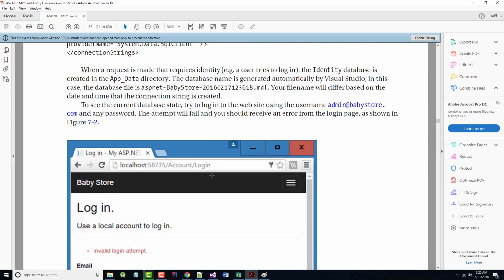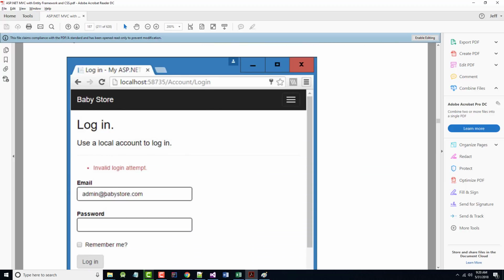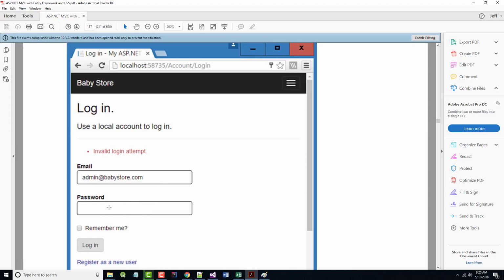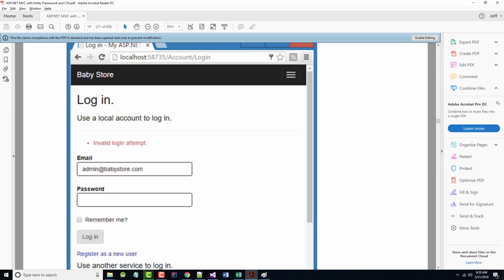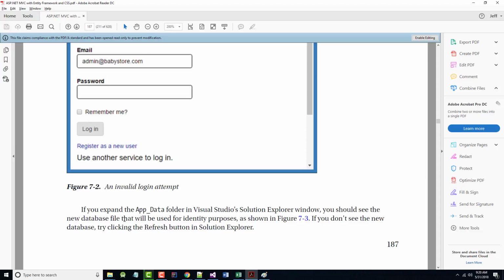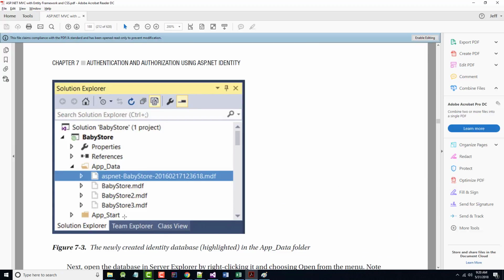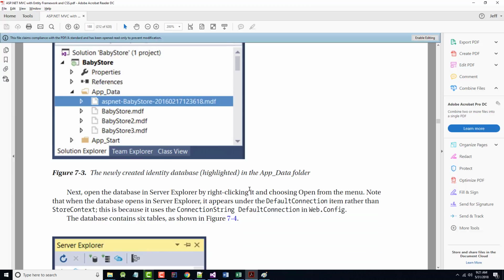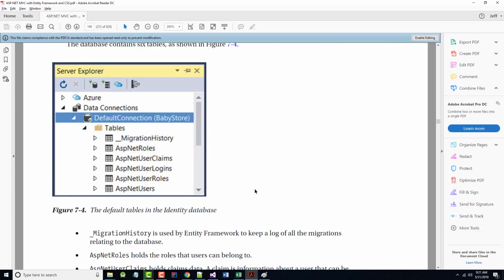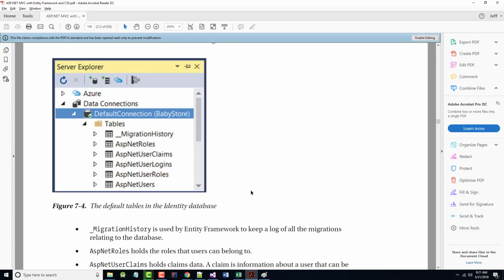So, this is what happened. I went in and typed in admin@babystore.com and just put hello123 for the password. And it came up with invalid login attempt. Everything was looking great. Then I expanded and noticed that I did not have an App_Data folder in my project. So I created one in the Solution Explorer, ran it again, and then I did not have all of these files here, but I did have the ASP.NET Baby Store. And when I opened that up, I did have these files as shown here on the page.